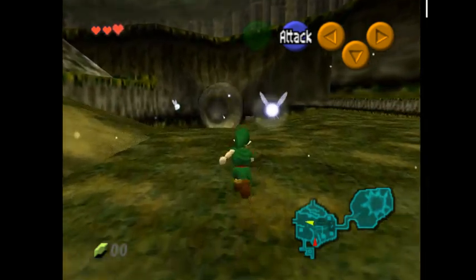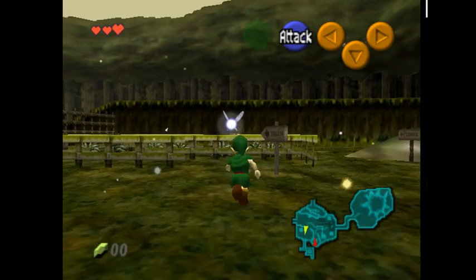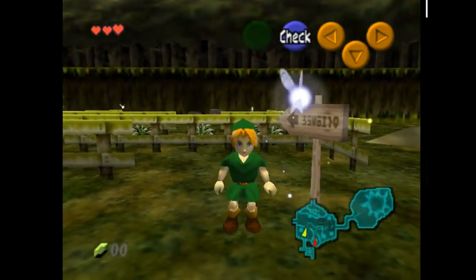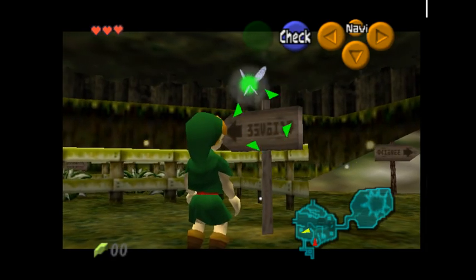If you're looking for a good shooter for the N64, GoldenEye is, you know... So, by the way, if you didn't know, this is called Z-targeting. It's very important.